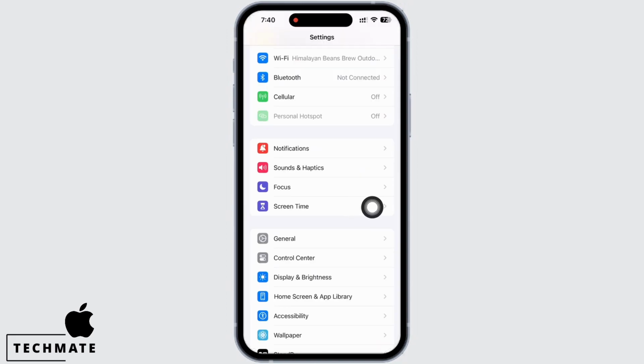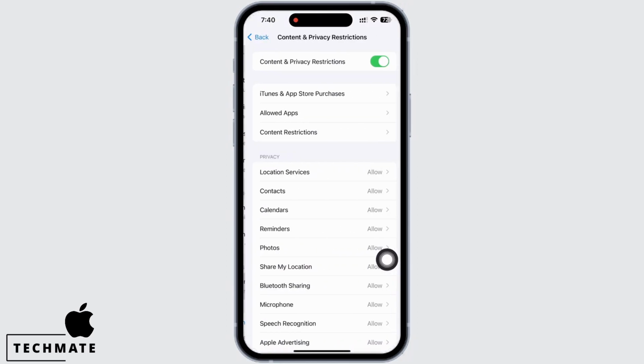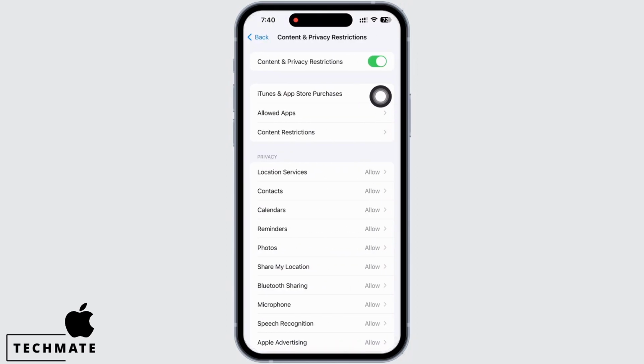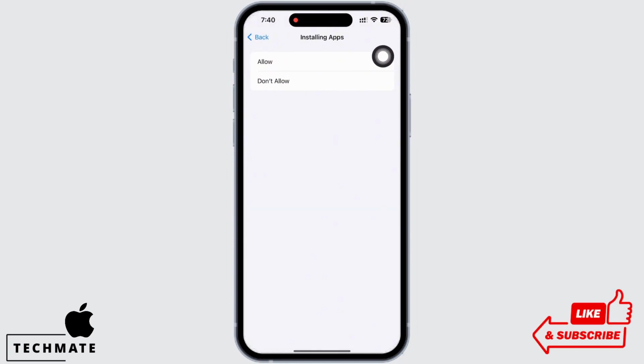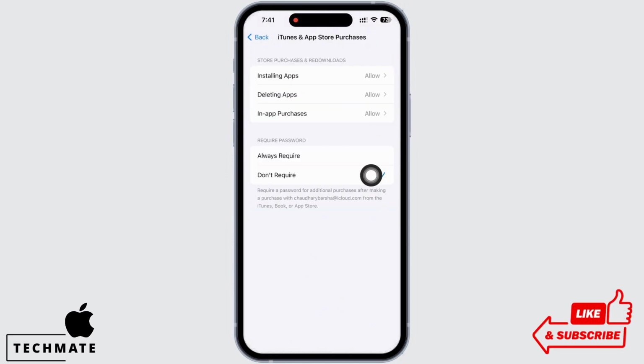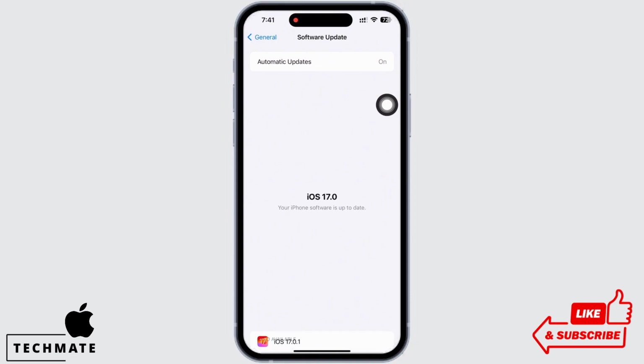Also tap on Screen Time and then on Content and Privacy Restrictions. Here, tap on iTunes and App Store Purchases and then tap on Installing Apps and make sure it is selected to allow. Also go back and under Require Password, make sure Don't Require is selected. Go back and now tap on General and then on Software Update and make sure your iPhone is updated to the latest version of iOS.